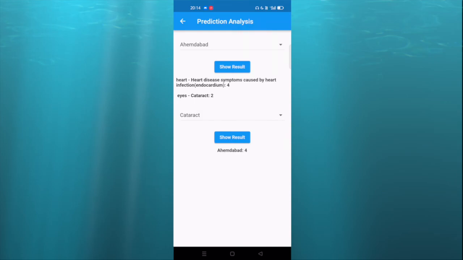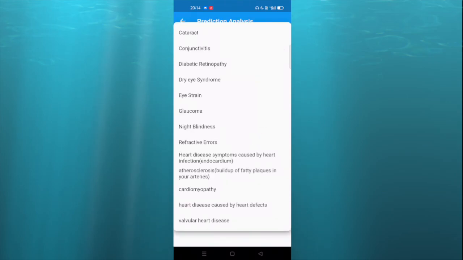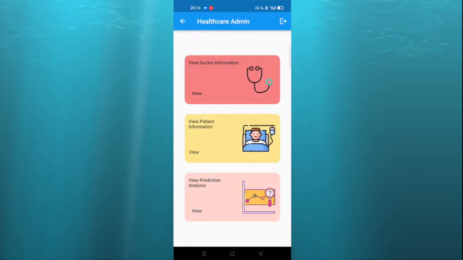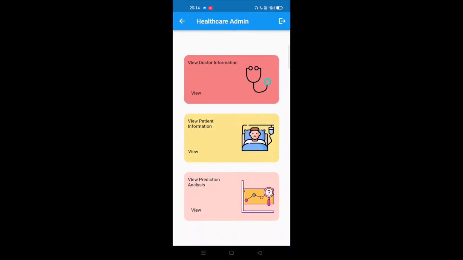Also we can see the results based on various diseases. We can select any of the diseases. Let's select cataract, show results. As you can see, these are the analysis results. So these were the features on the admin side of our application.